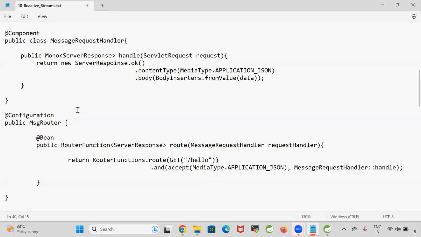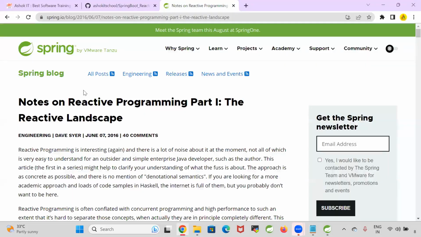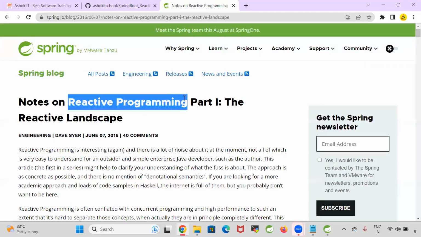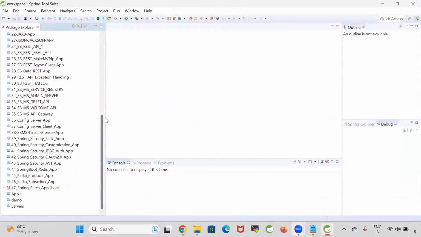Reactive means non-blocking approach. Currently, this is trending in the market. Fine. You can see the official documentation, what they are saying about reactive programming. Right. Now let me go and create one simple project, guys.